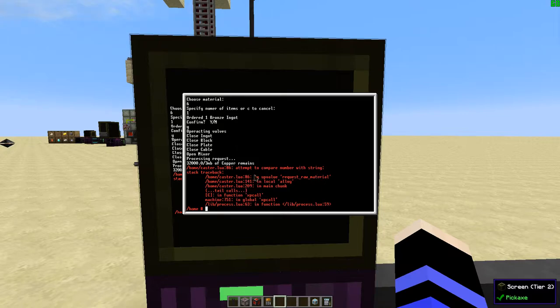So request raw material failed. I passed in the wrong variable to it. Let's see, 141 is there. So I guess this wants, yeah, it wants a number. So all we should have to do is to number this. Come on. Oh, there. So now it should work.